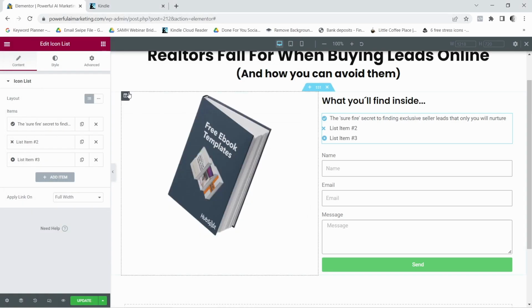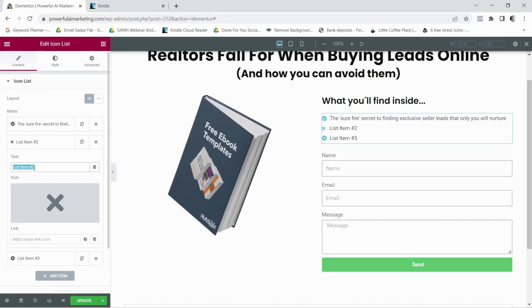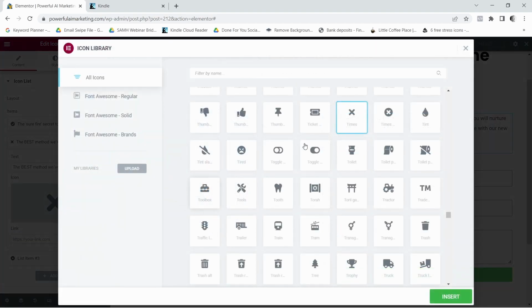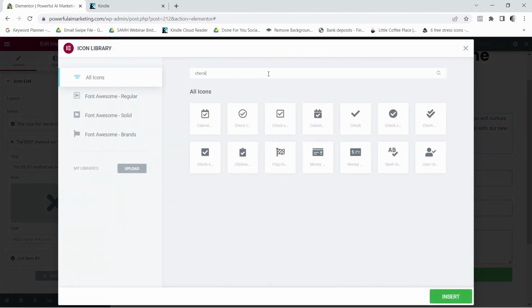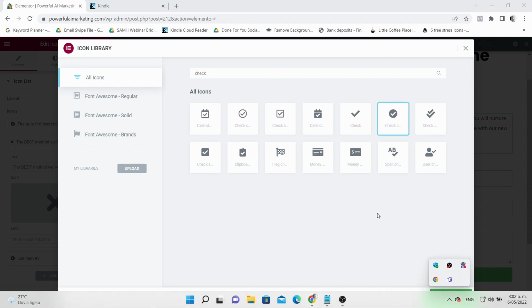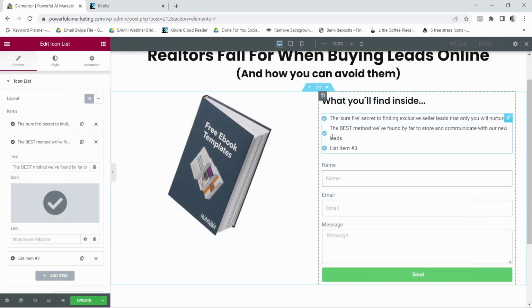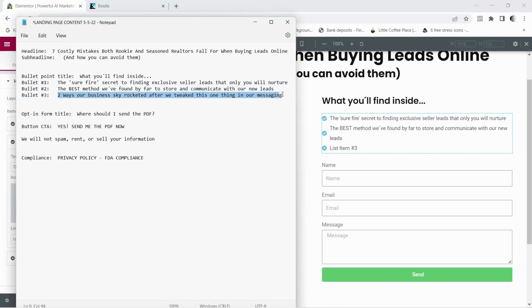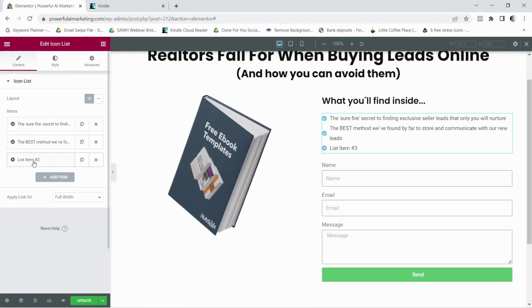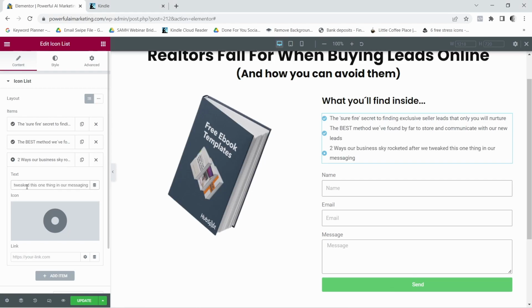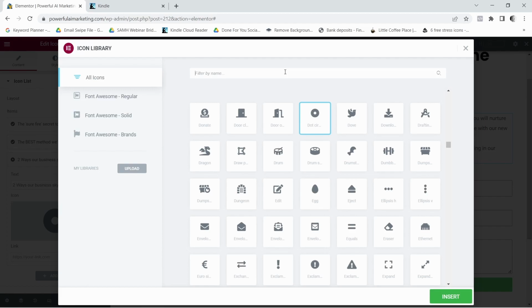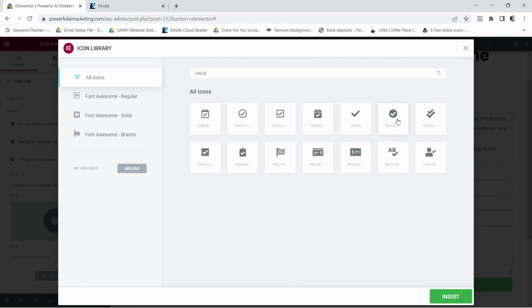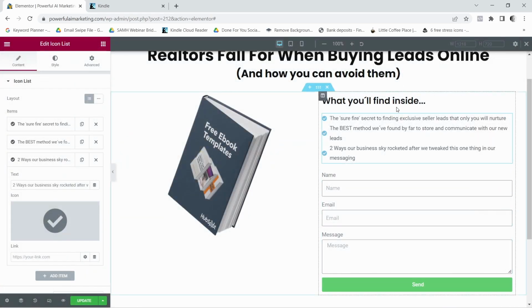We're going to paste that in there. We're going to change the icon. So just in case you don't see it there, just type in check and you should get it. So we're going to go ahead and insert that. And then the last bullet point, number 3, we're going to go ahead and copy it, and add it in there. Same thing, we change the icon. So check, boom, then insert. There you have it.